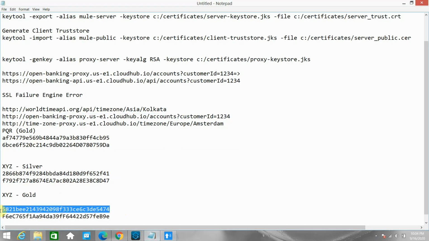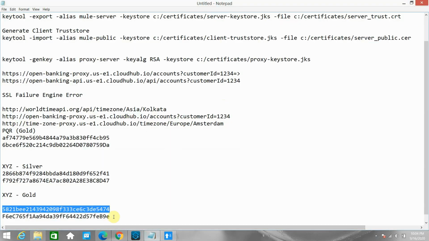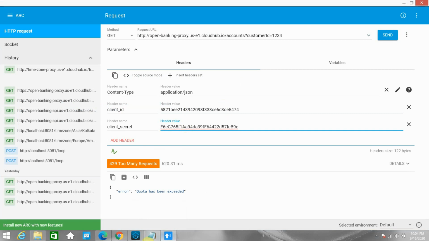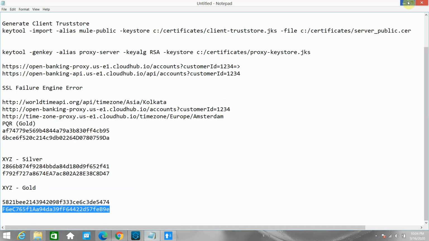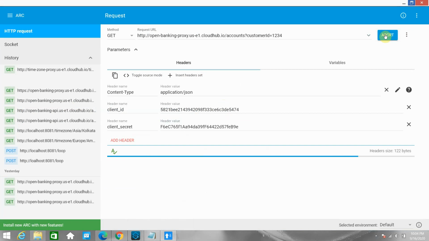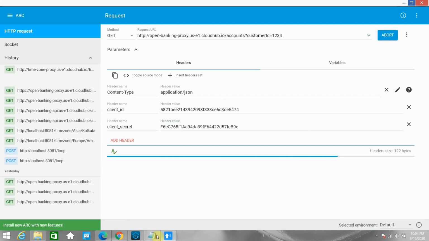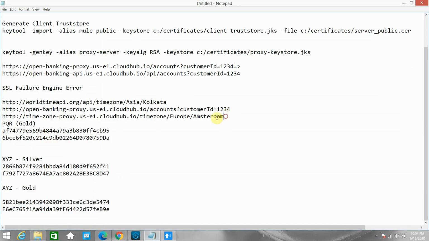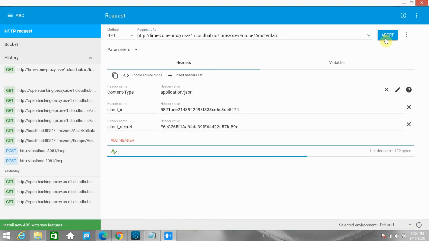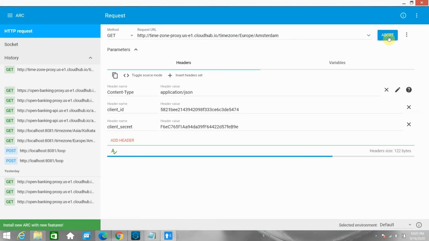Let me test with the third one, gold. Let me try how many requests it allows. I think it allows more than 10, right? This is also part of the XYZ group, so this will work. Then let me try time zone also. Time zone will also work.